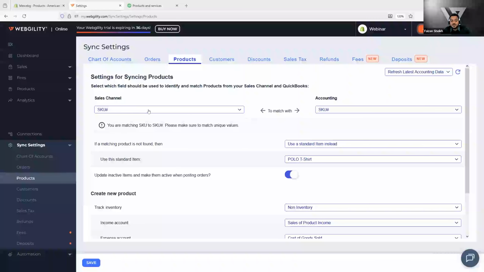Next, if an item doesn't match at the time of order posting, what action should Webgility take at that time? Should it create a new item, flag the order with an error, use any standard item, or give an option to map the item so that we can record the order using the correct item? And with Webgility Online, as I told you, we can also create the items from the product catalog tab. So it's completely your call.